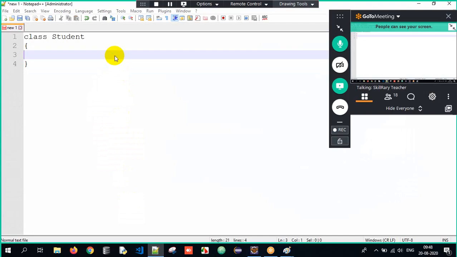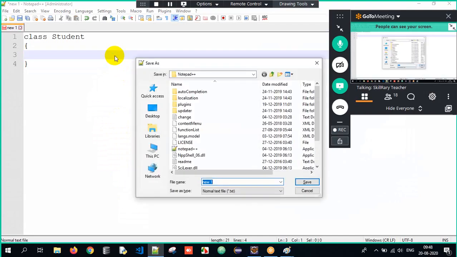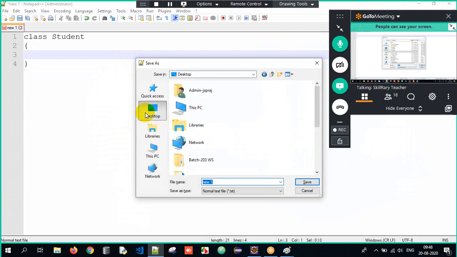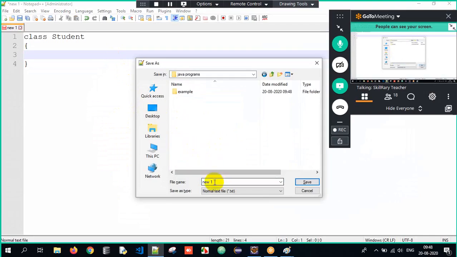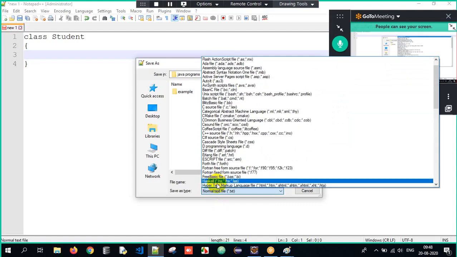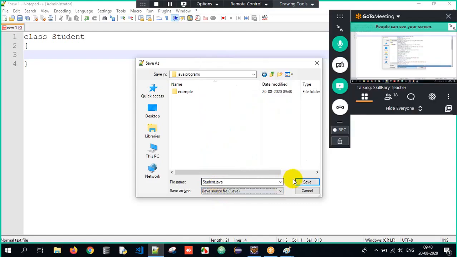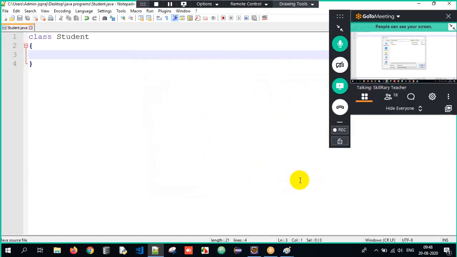Now I have a class called student, right? I need to save it. Control S, and I have a folder. What is that folder name? Java programs. I open that. Inside that folder, class name and file name should be the same, .java, and under save as type we are supposed to write all files and tell save. So you have saved your Java program successfully.